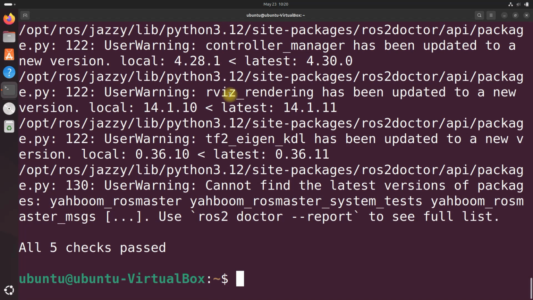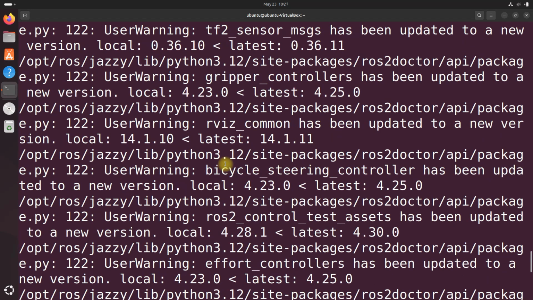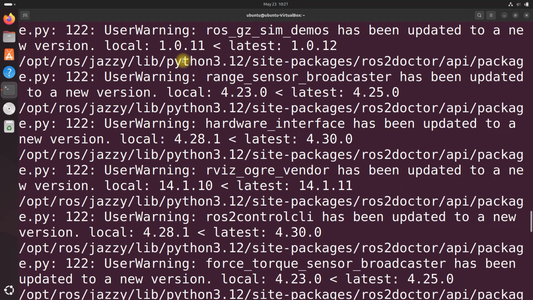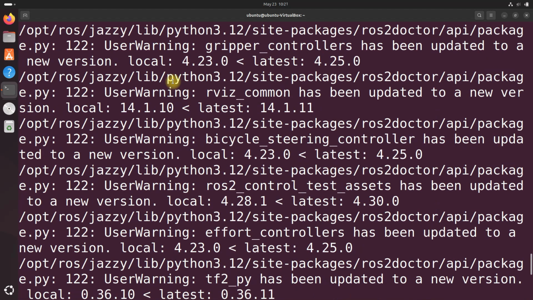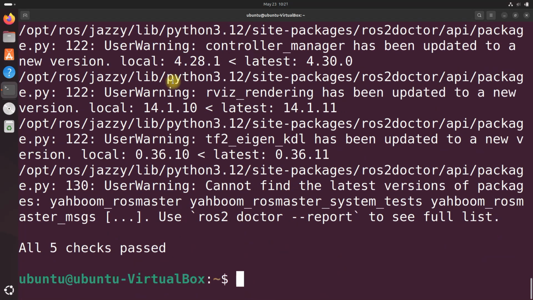So you want to review the report for any warnings or errors. If ros2 doctor finds no warnings, you'll see right here, in this case, 5 checks passed. You don't have to worry about any. You might see some user warnings in here. User warnings indicate non-ideal configurations, but the setup is still usable. You can still use it.